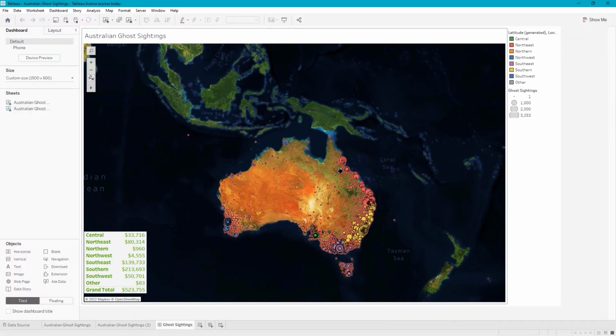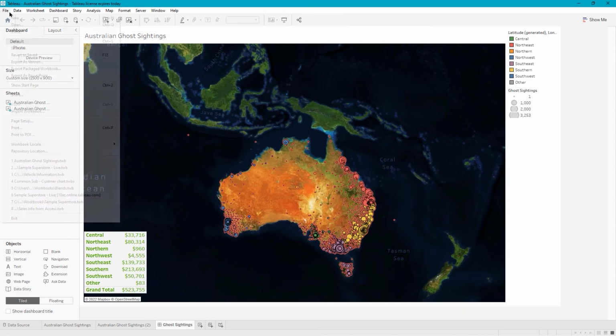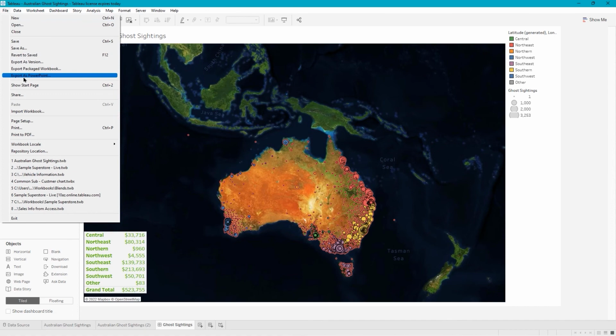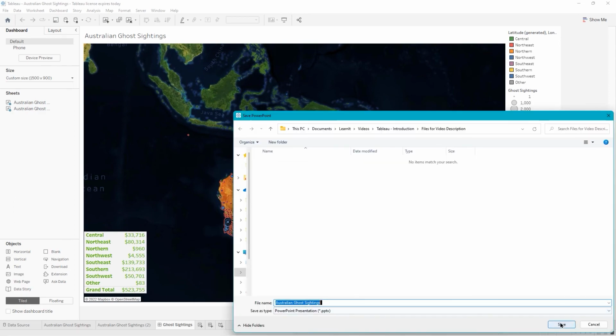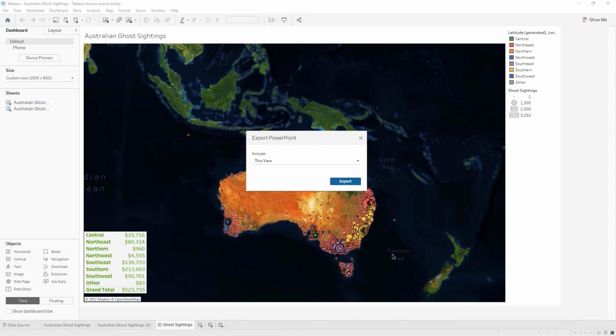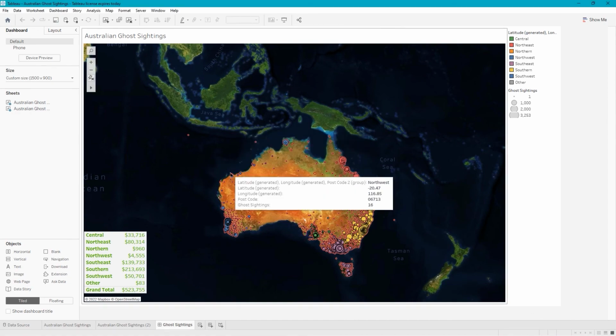Now, another way that you can present your story is you can go to the File tab and choose Export as PowerPoint. When you do that, you have a choice of what to include in the export. It defaults to this view. You can tell it to export specific sheets from the dashboard or specific sheets from the workbook. I'm going to leave it on this view and choose Export. You can save it in your desired file location. And I'm going to go ahead and open that PowerPoint.